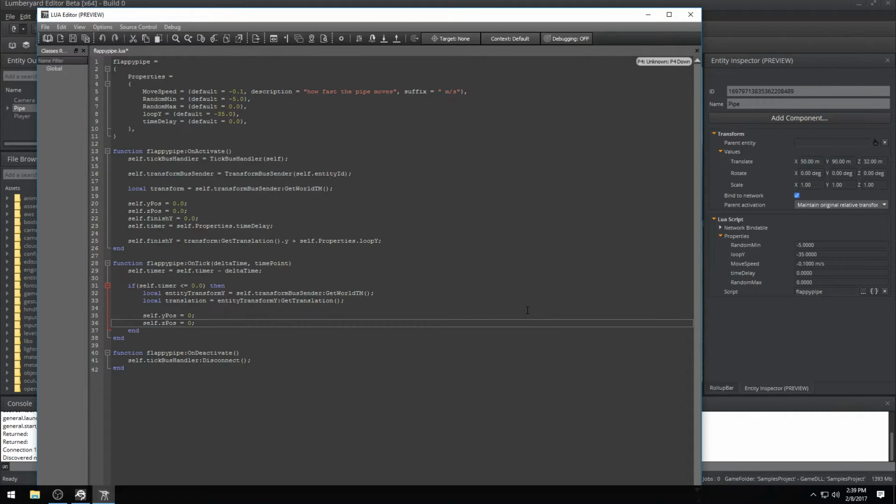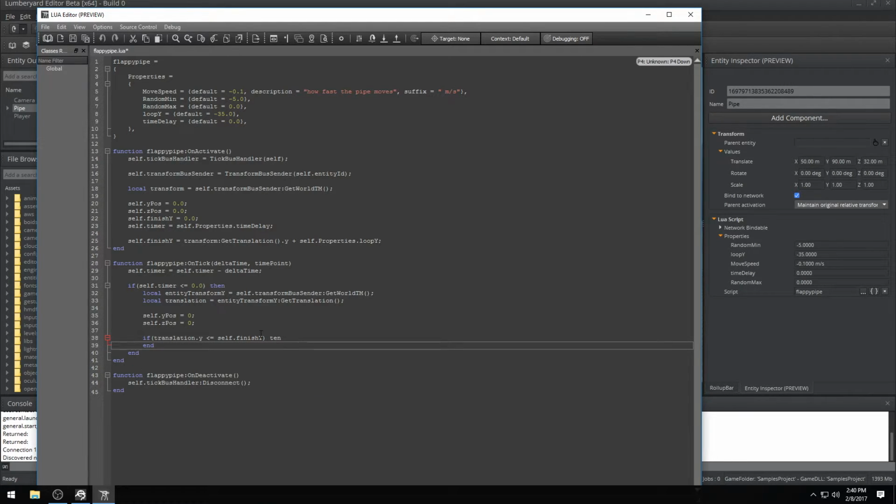So these are going to get set to 0 because most of the time we want these to be 0, because these are our difference between our y every frame and our z every frame. And mostly these are going to be 0 except for when we go if translation.y is less than or equal to self.finishY. So in this case, these are going to be something other than 0.